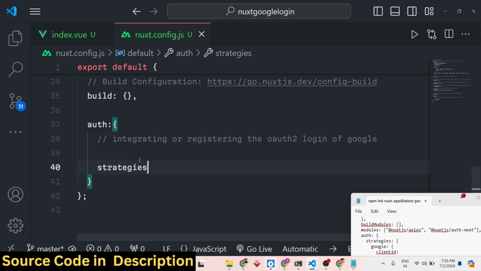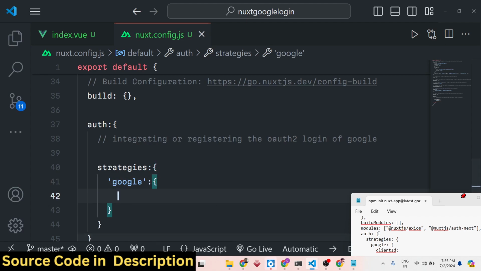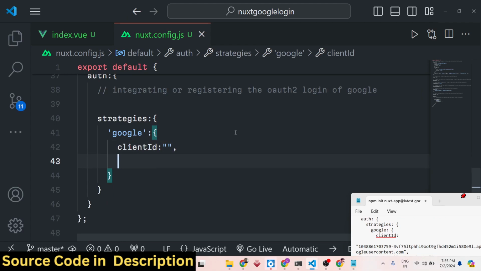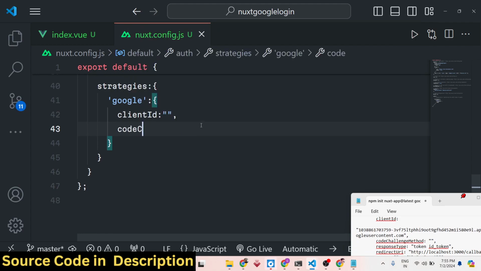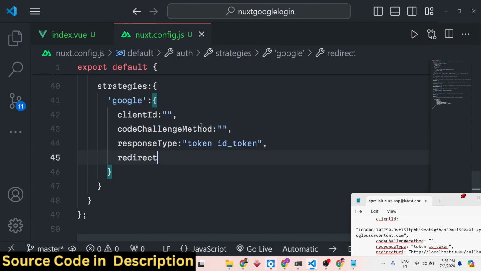So it contains a strategies object. We need to provide it, and it will have a Google strategy, and here we need to provide the client ID. So client ID we need to provide. We will be getting it using Google Cloud Console, and then the second option here will be code challenge method, and then the response type, it will be coming as an access token. So token space ID token, and then here we need to provide the redirect URI.